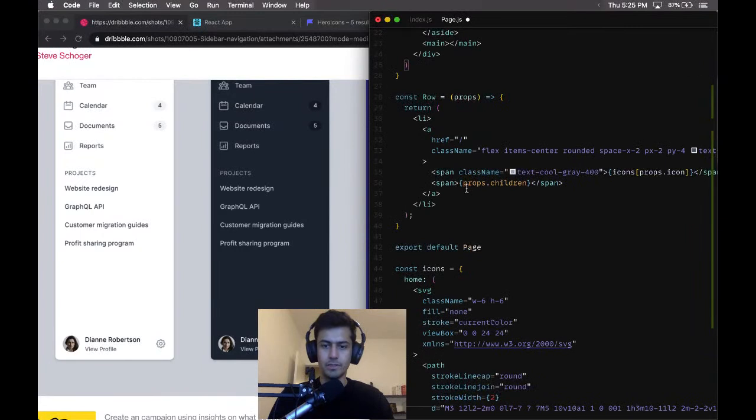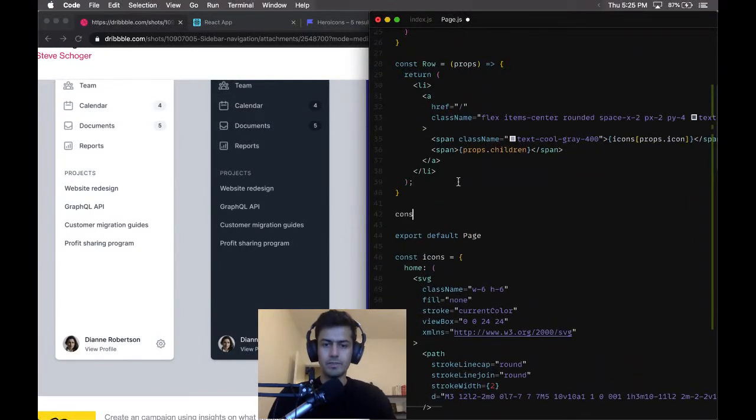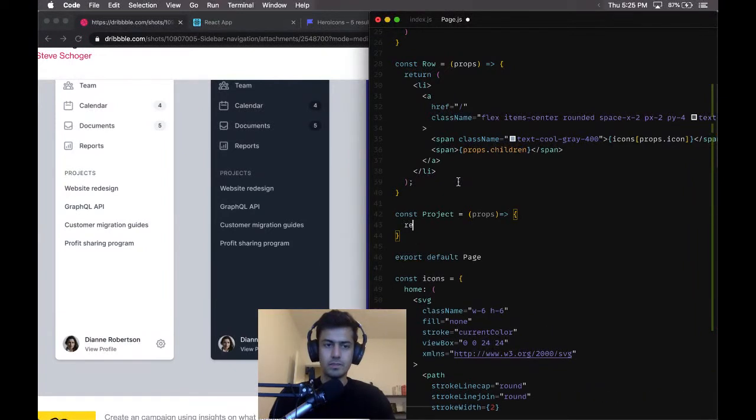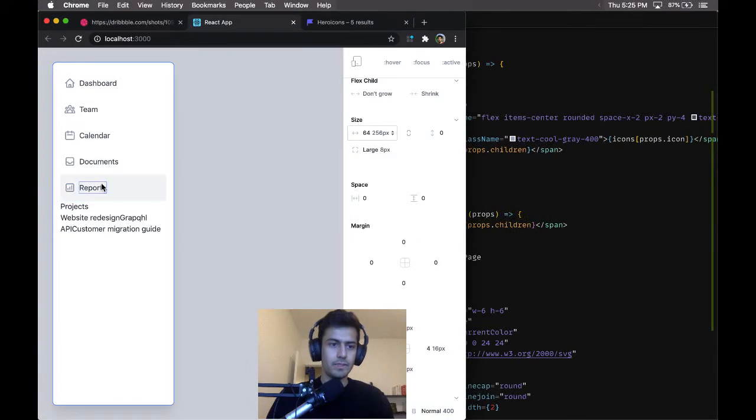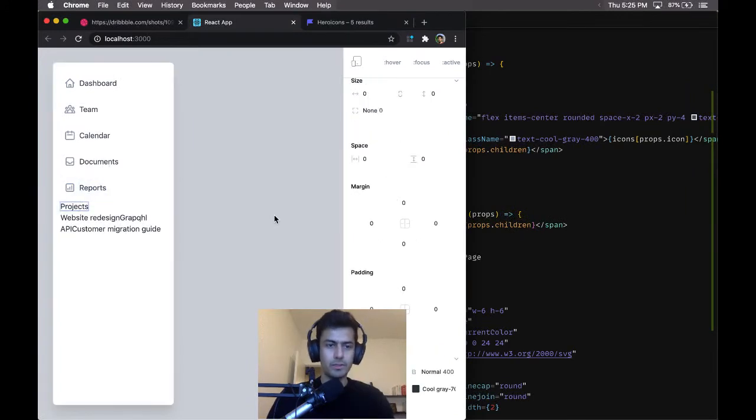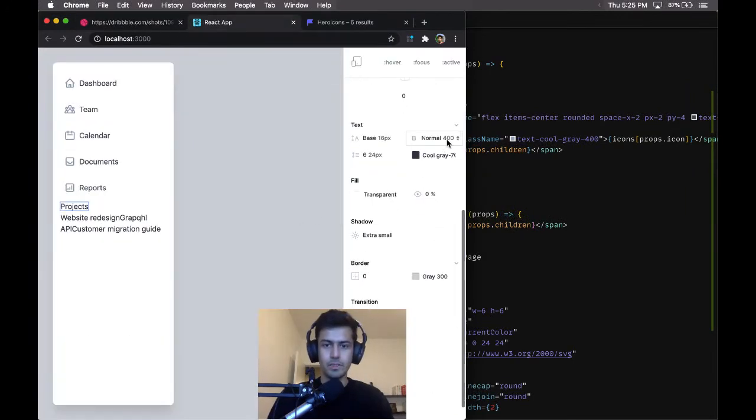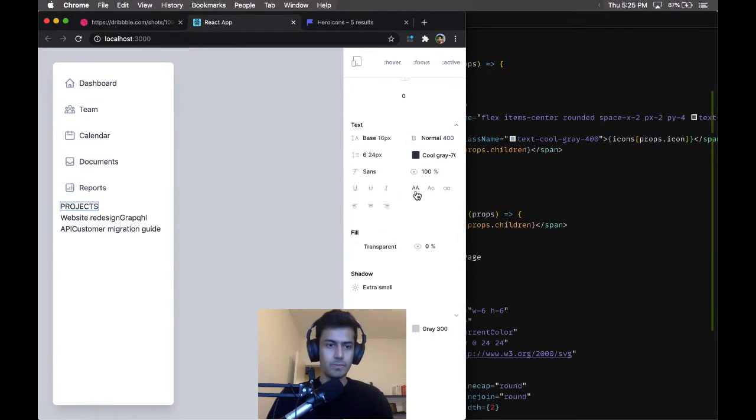And now let's make this component. It's kind of like the previous component. Props, done, span, props.children. Okay, now let's style it. So this projects is all caps. So text, all caps, probably a size smaller, and has some letter spacing.